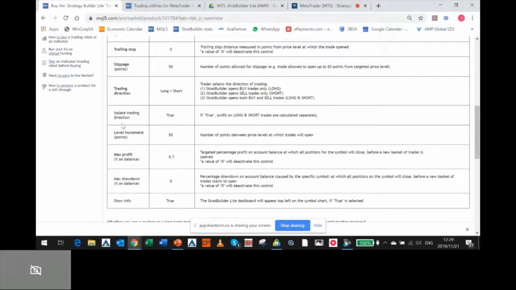This control, isolate trading direction, is when you want the software to calculate your long and short profit. As it says here on the right, you'll see there's a description on the right-hand side every time. If you want the software to calculate your long and short profit separately, individually, then you would select true here, because it will isolate the trading direction. If you want the long and the short profits to be thrown into one basket per symbol, so in other words, all your buy trades and all your sell trades are thrown into one basket, and when you reach a profit percentage, then you would select false here.